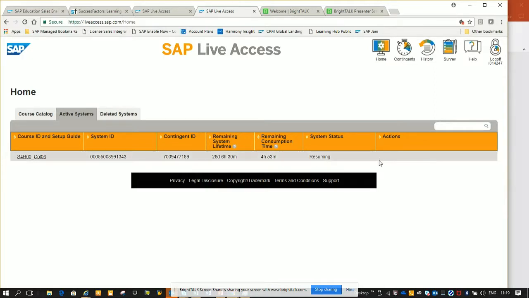So what you'll have is a series of actions that appear here under the actions column, and every time you want to go into the system you hit the resume. So you can see mine's currently in status resuming, and in a moment that will turn to available once it's ready for me to use. And at that point, once that's available to me, I'll be able to click in and open the system. So we'll do that a little bit later.